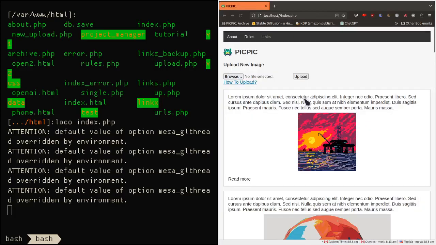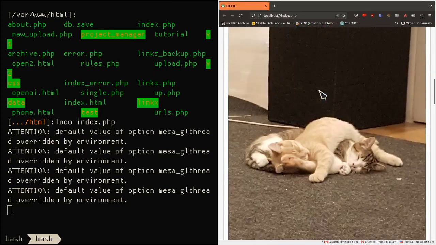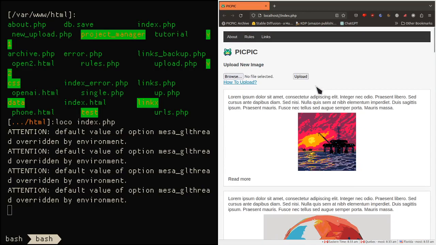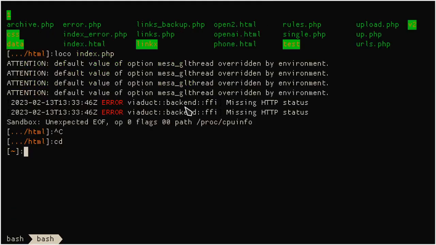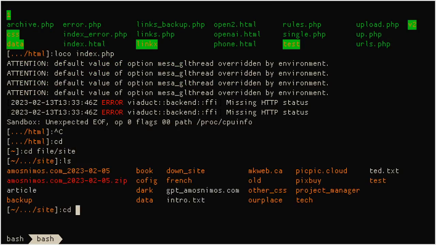So yeah, this seems to, okay. That's PicPic.cloud. That was my previous attempt at the social media platform. And if I go into, for example, cd file slash site, I have PicPic.cloud again. Pixby was another project that I had. I wanted to recreate our place on Reddit, but as a separate website. There's also the $1 million website which did a similar thing, but it was a complex project, so yeah, it ain't working.